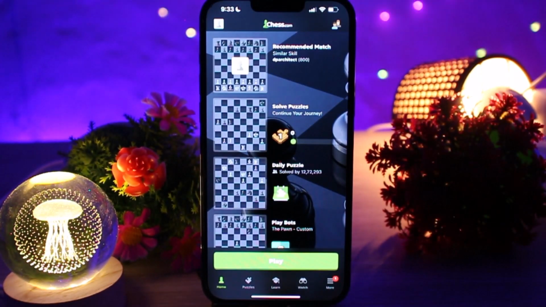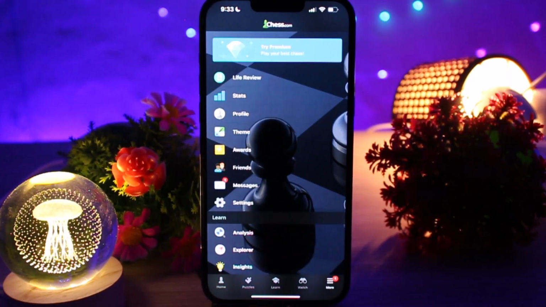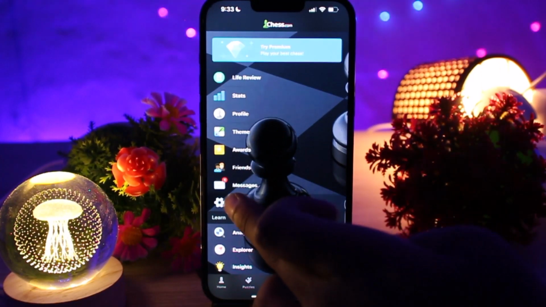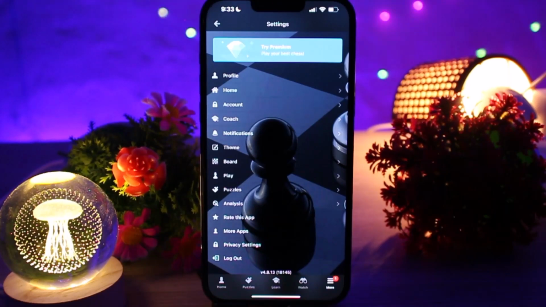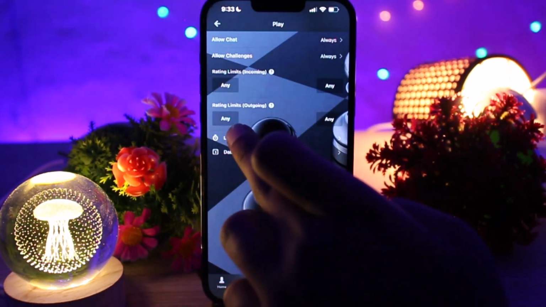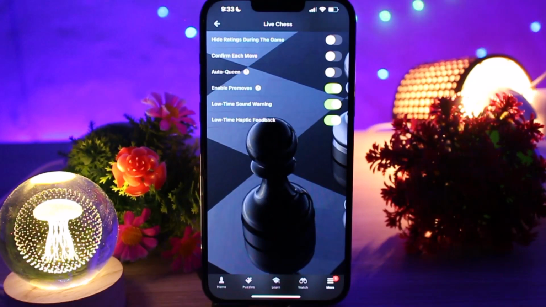Once you are on your home page, at the bottom, tap on More. Now scroll down and tap on Settings. Inside Settings, look for Play and tap on it. Now tap on Live Chess. This is where you can control your game options.